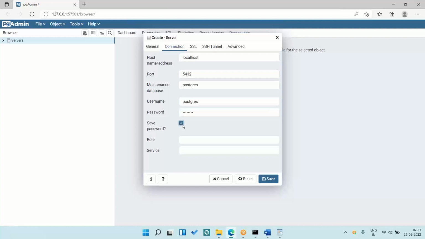Either copy paste or type it manually. Here, you need to enable the Save password checkbox, because whenever we open this server again, there's no need to mention the password every time. So copy paste the password as postgres, enable this checkbox and click on the save button. In my system, the connection is already established. The port number it takes by default.